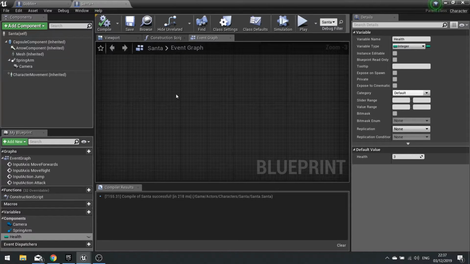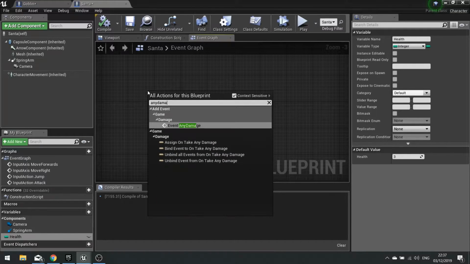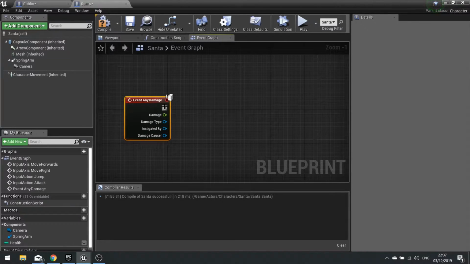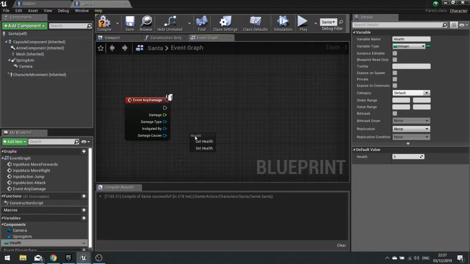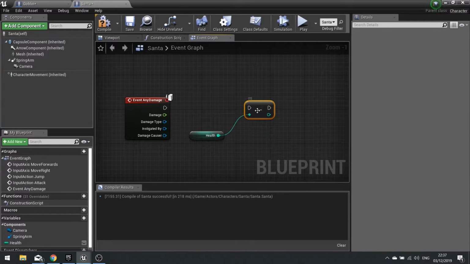On this Santa, we're going to right click and go any damage. So whenever Santa receives any kind of damage whatsoever, we're going to tell him to take his health and decrement it by 1 every time. We hit compile and we'll come back to that later.